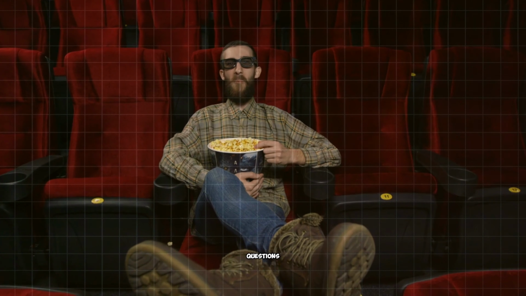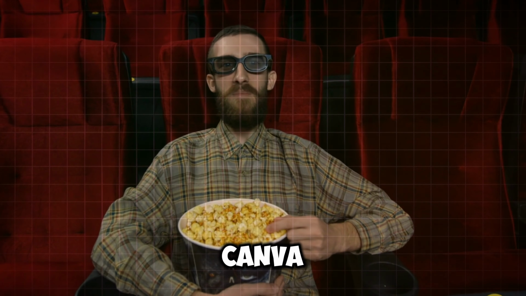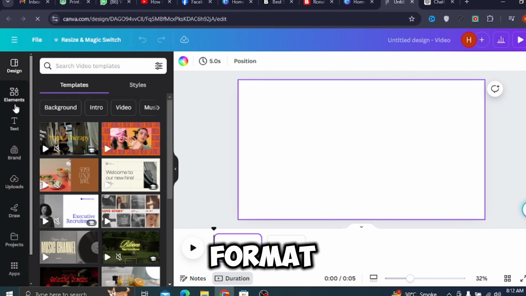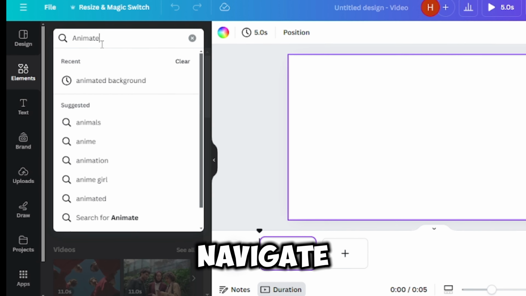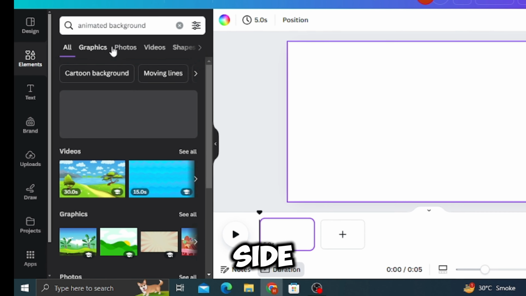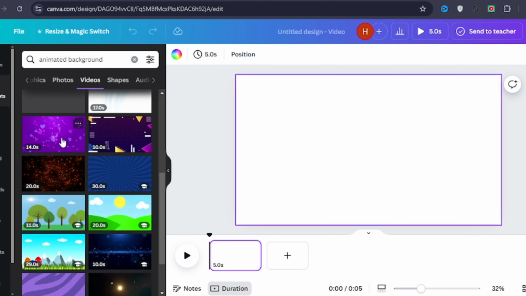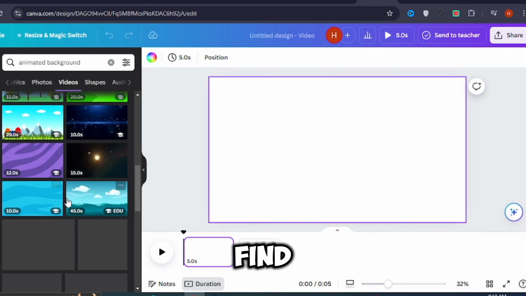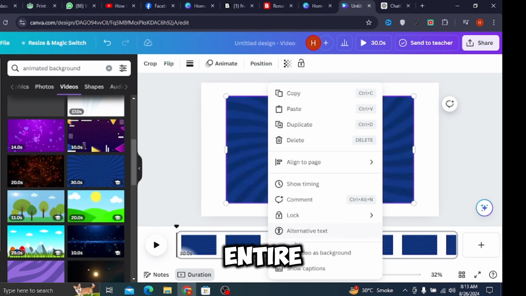Now that we have our questions and voiceover lines, it's time to create the video in Canva. To start, open the video format and let's add a visually appealing background. To do this, navigate to the Elements tab on the left side of the screen, search for Animated Background, and select Videos. Browse through the options until you find a background that fits your style, select it, and resize it to fill the entire screen.